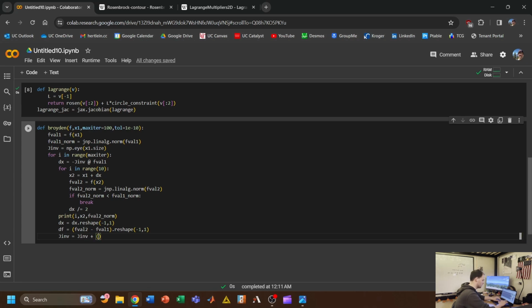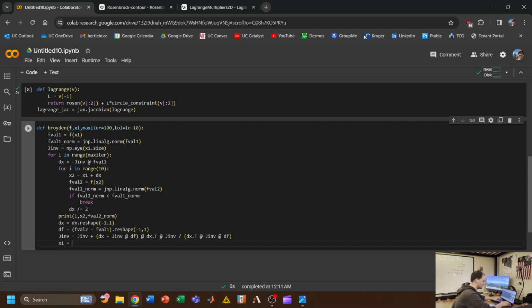Lots of matrix multiplication in here. So we'll do dx dot T, jn divided by 3 terms. So we've got dx transpose at jn at df. All right, so that should be Broyden's method for the Jacobian update that we derived in the previous videos in this series. So now we will update some of our values.